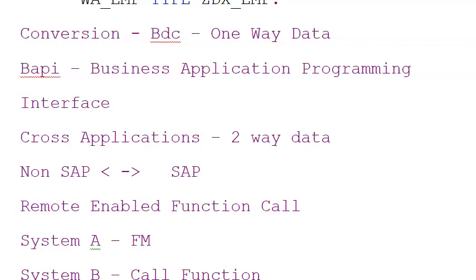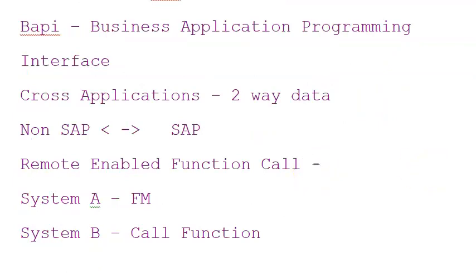But in cross applications, the advanced concept is BAPI, just like your ShareIt, or any other app with which you can send and receive a huge amount of data very fast. So BAPI is something like that. It is created as a remote enabled function call. Where do we create a function call? In SE37, right? In SE37 only we'll be creating a remote enabled function call, and once we create it, that can be enhanced to a BAPI.